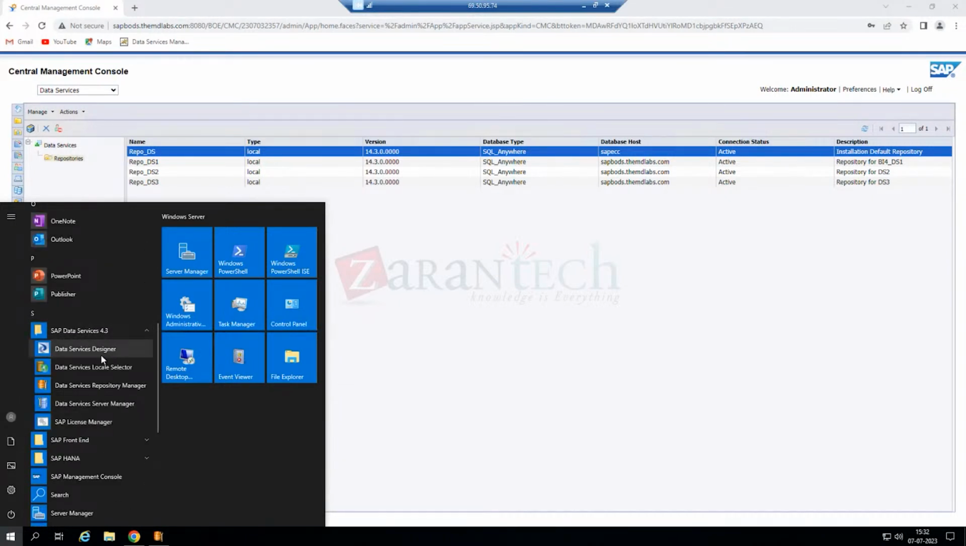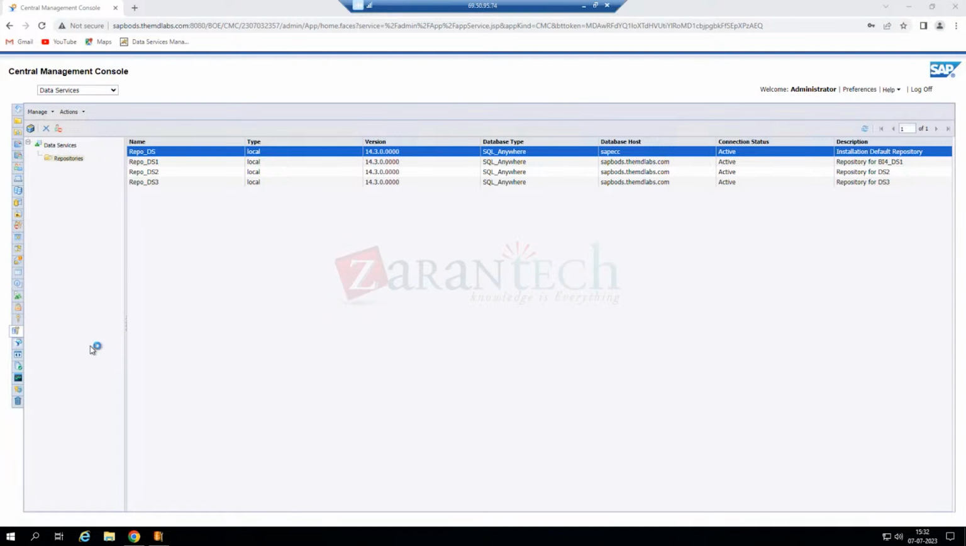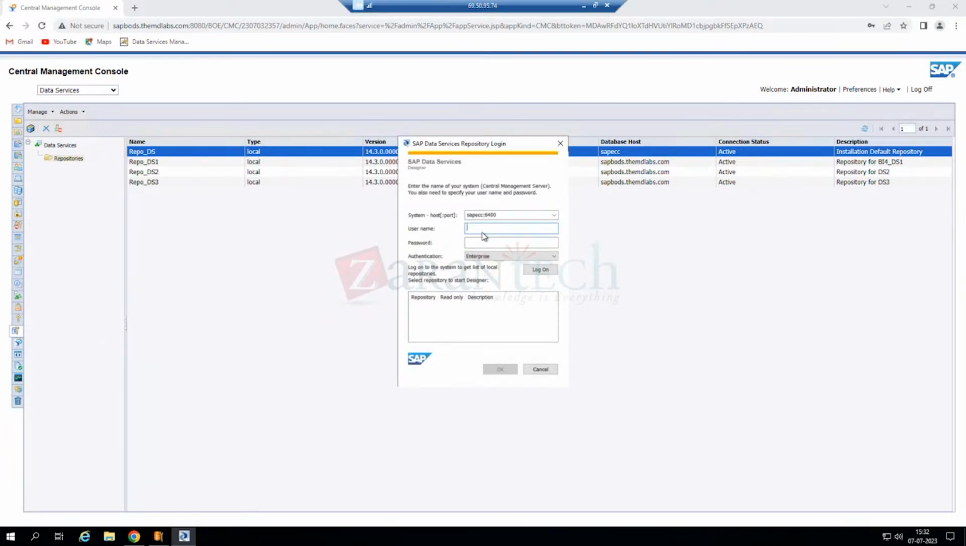Now we will log into the Data Services Designer. Don't log in, don't select the repository unless I say. I want to show you that you will see the four repositories here. Can you see? Yes. Now we will wait for confirmation once the job server is connected to these repositories.